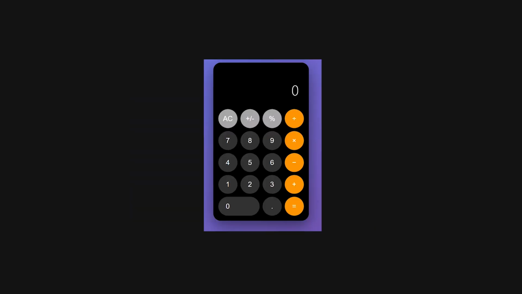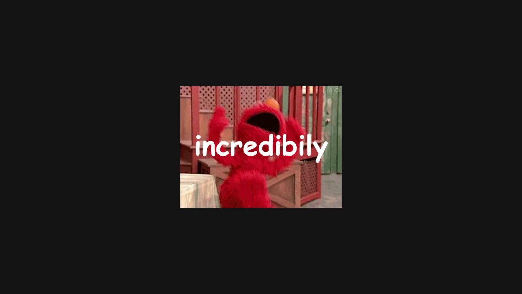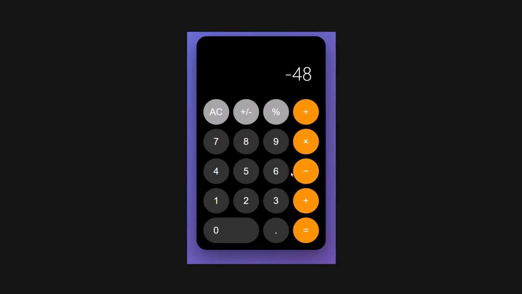Claude clearly killed ChatGPT. Claude just delivered a perfect, fully functional, beautifully styled iOS calculator app on its first try. I am so incredibly satisfied with this. There's literally nothing to fix. Okay. Let's do another one.